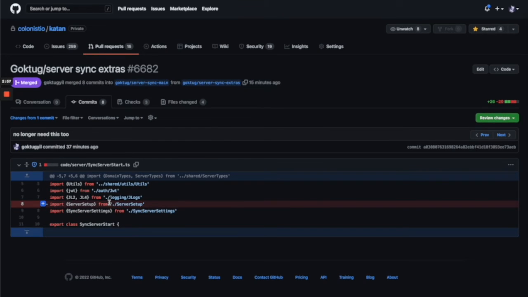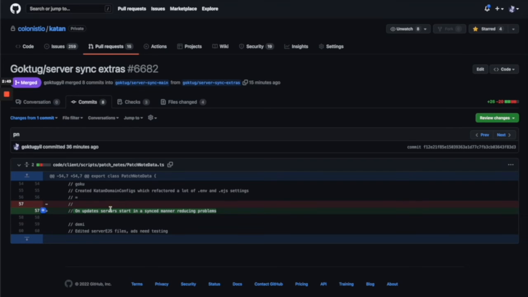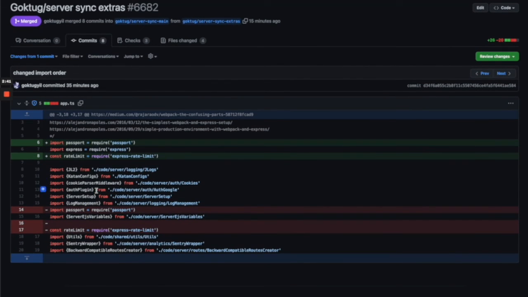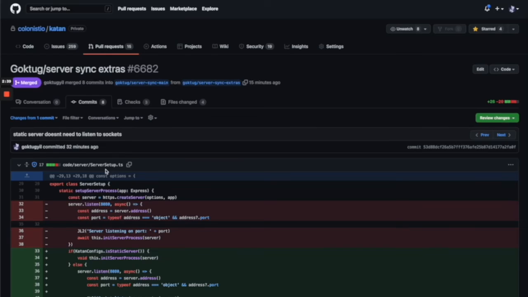No longer this. Okay, this was also gonna be. I don't know why CI didn't catch it. It usually does, but okay. So on the patch notes, I didn't have patch notes before. I added that, and I didn't like the chain import order, so I just fixed that while at it.